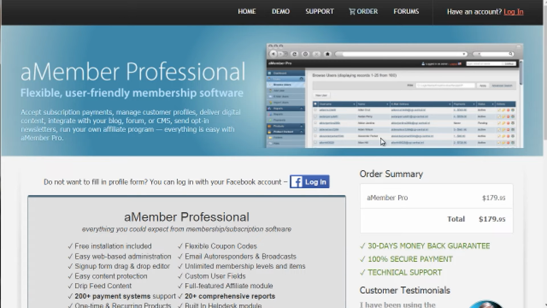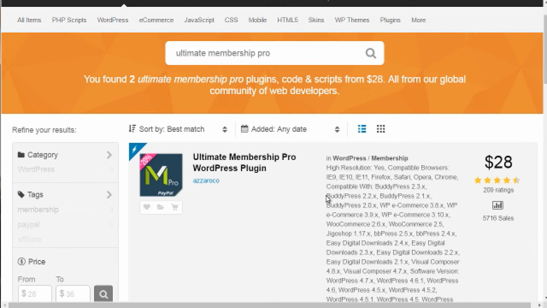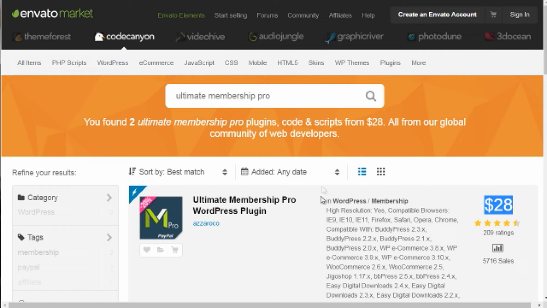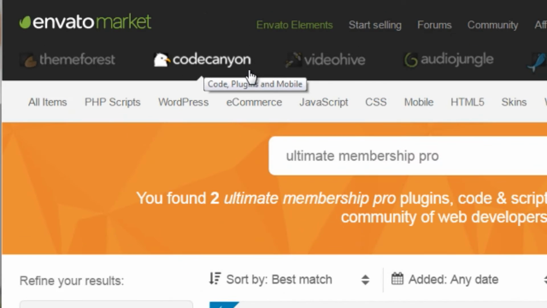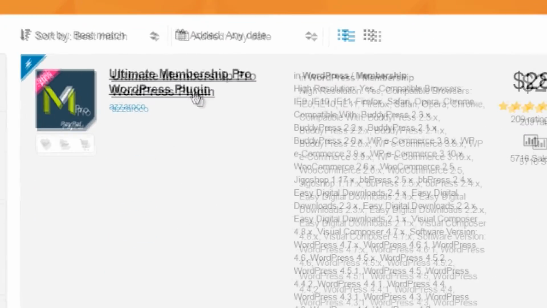Now, if you are using WordPress, then in this case, I would recommend a script called the Ultimate Membership Pro WordPress plugin. Now, do not be deceived by the price. It's $28, which is not a lot of money compared to a lot of WordPress membership scripts out there. So if you go to a site called codecannon.net and do a search for the Ultimate Membership Pro, you will find this plugin right here.